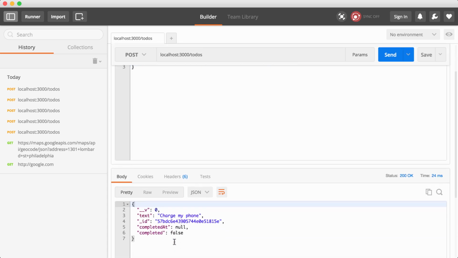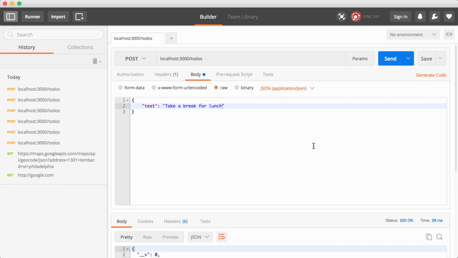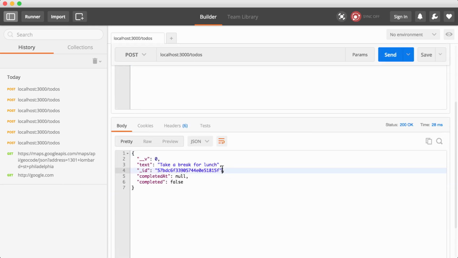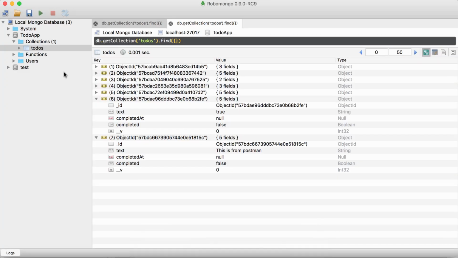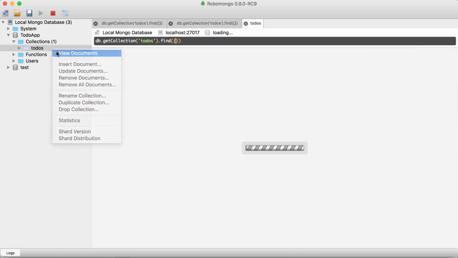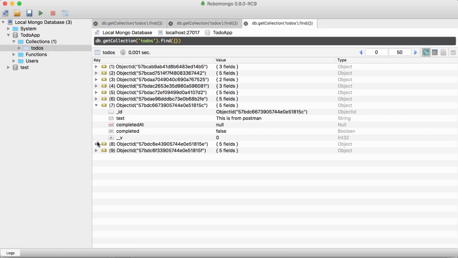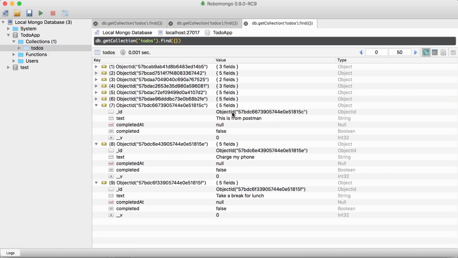Down below, we see the charge my phone to-do was created with a unique ID. I'm going to send off this one. And we see that the take a break for lunch to-do was created. Over inside of RoboMongo, we can give our to-dos collection a final refresh. I'm going to expand those last 3 items, and they are indeed the 3 items we created in Postman.